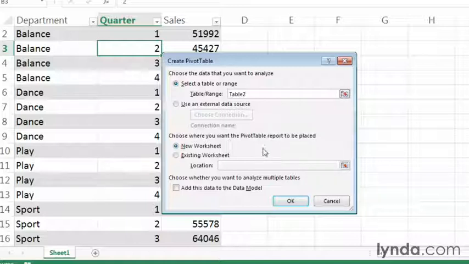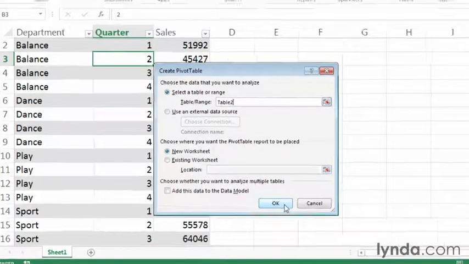Then down here, I can select whether to put the pivot table on a new worksheet or an existing worksheet. I pretty much always decide to put my pivot tables on new worksheets. That way I have plenty of room to spread out and there won't be any graphics or any other elements of a worksheet impinging on the pivot table itself. Those are the only basic choices that I need to make. So to create the pivot table, I'll click OK.